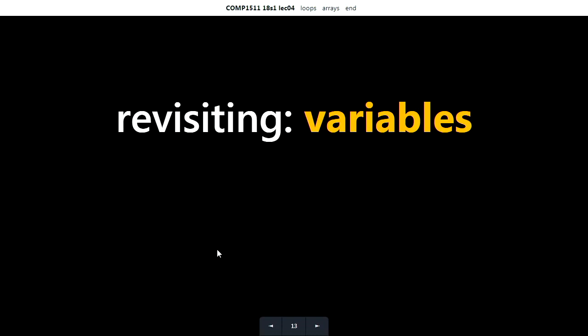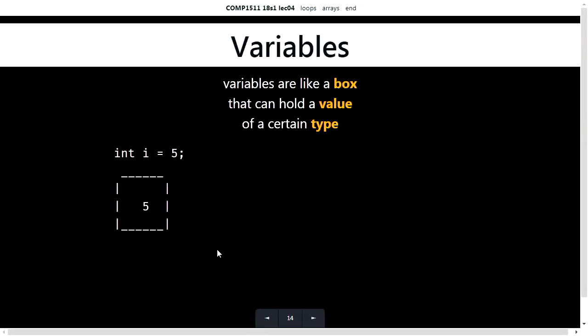Okay, looking at variables. Hopefully you all feel pretty comfortable with variables. Ints: int i equals 5 means we have a box. They can hold a value of a certain type. So int i equals 5 here means give me a box, put the number 5 in it, and call this box i.